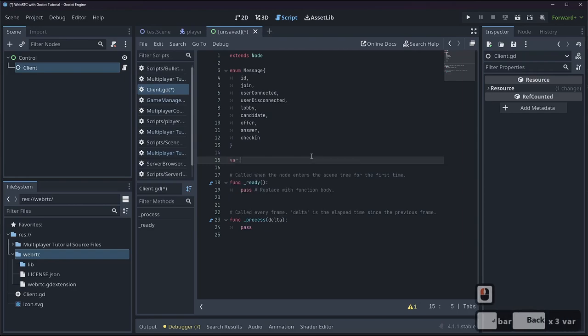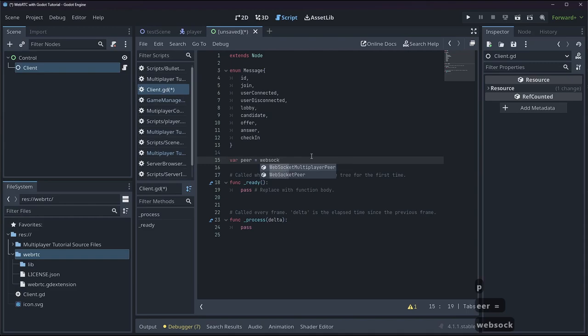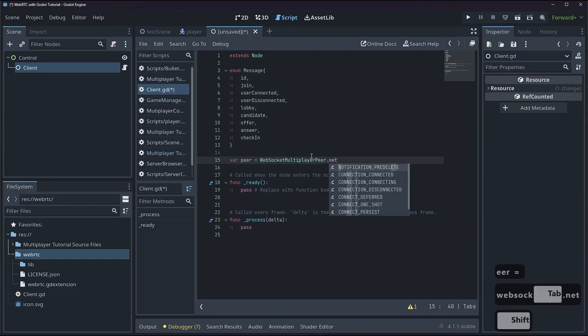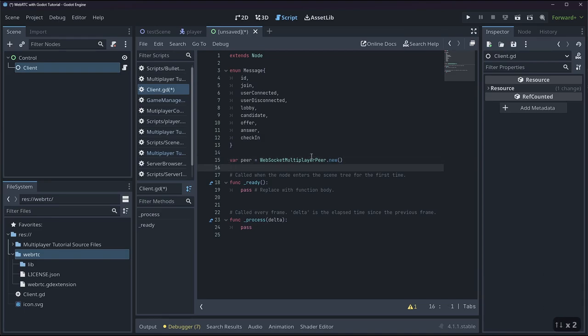So I'll say var peer is equal to WebSocketMultiplayerPeer.new. What that's going to do is create a WebSocket multiplayer peer instance. And if you remember from my networking tutorial, I talked about how WebSocket multiplayer peer is the fundamental basis of your networking. So you have to make sure that you have that in. So that's great. How do we do a connection?